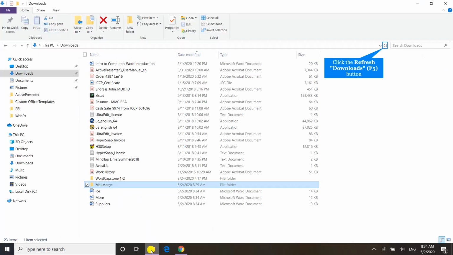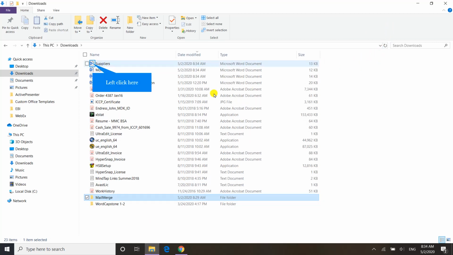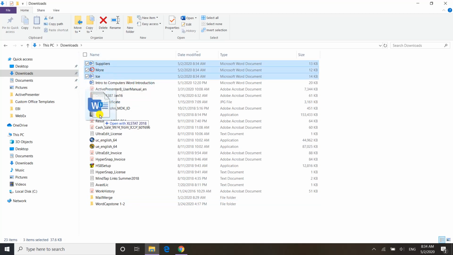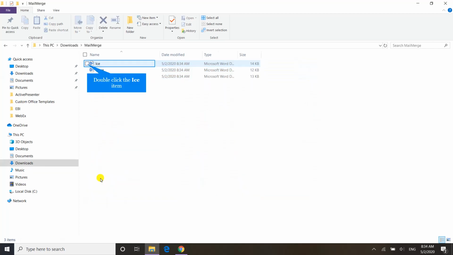So I'll move to my File Explorer and I'll update that and you'll see the three files that I have there. And what I'm going to do is select all three and move them to a folder all by themselves. My folder is called, well, surprisingly enough, Mail Merge, right? Once I have the stuff in that folder, I'll begin my work.